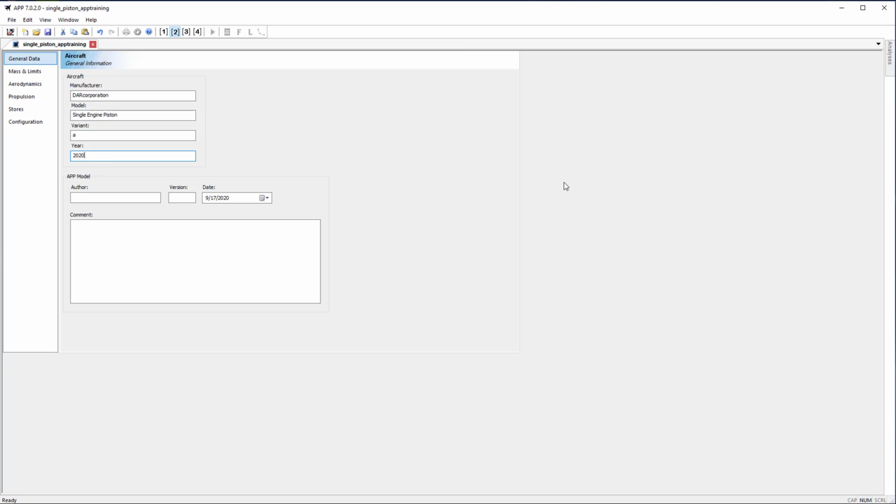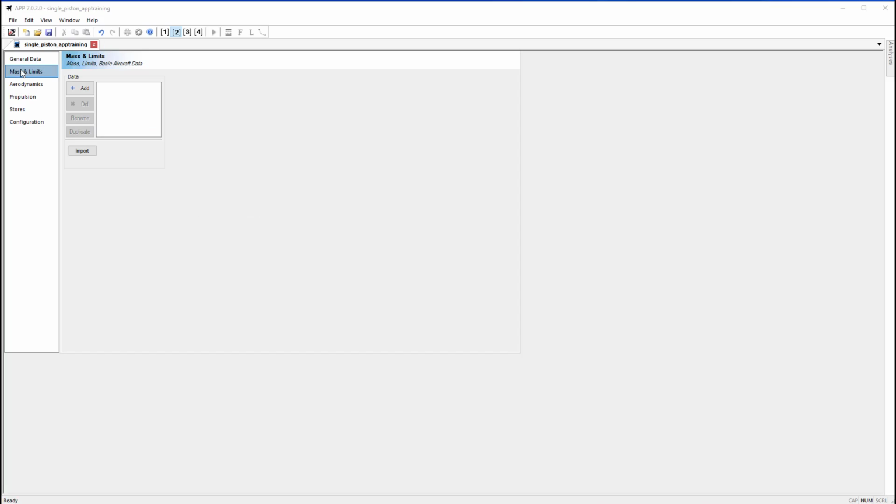And down below we've got a comment section. This can be used for general comments about the aircraft file, but it also can be used for revision control. So next is going to be mass and limits. We're going to create a new mass and limits configuration by hitting add.